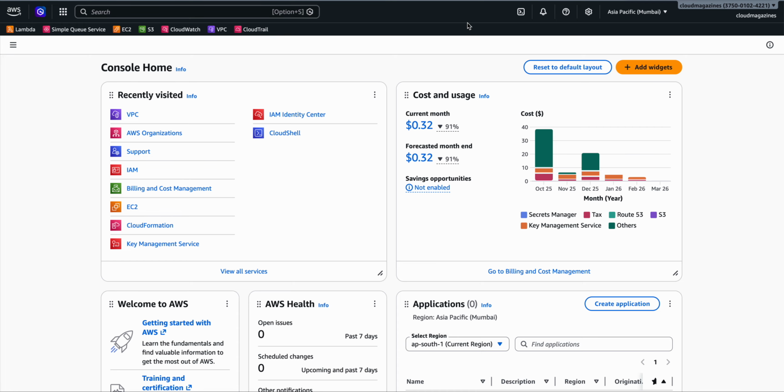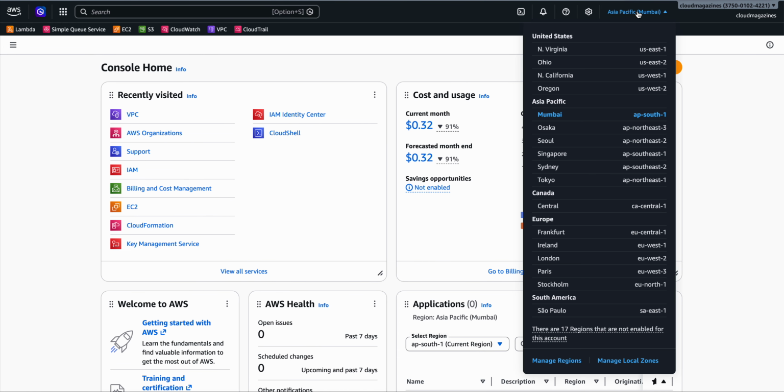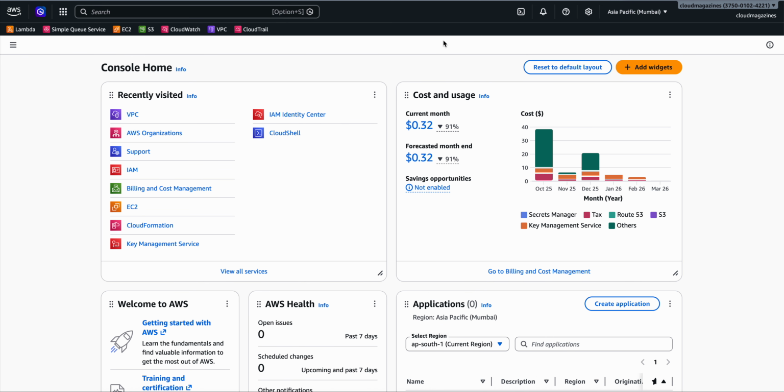First thing I always do, top right corner, check the region. See this drop down? It says Mumbai, Asia Pacific, South. This matters because every region is completely independent. A VPC in Mumbai does not exist in Virginia. Always check this before you do anything.